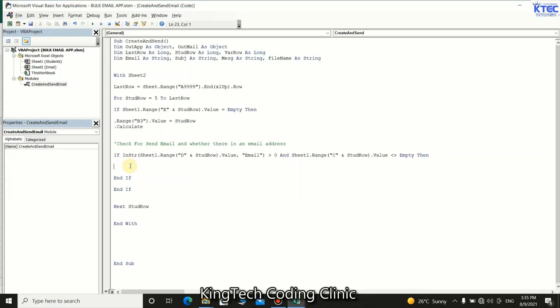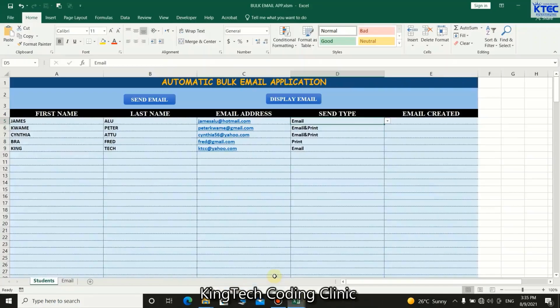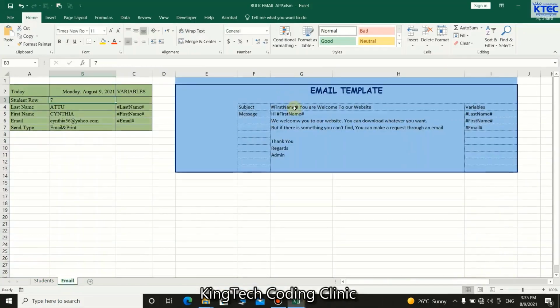And fortunately for us, we have already done that. The subject is here. The email address is already here. And now this is the email itself. So what we are going to do is make reference to all these things in our macros. Let's do that.